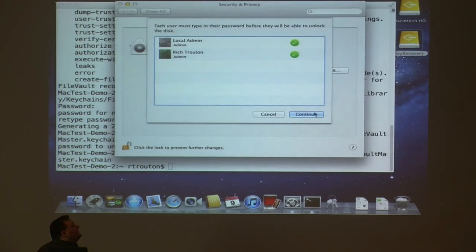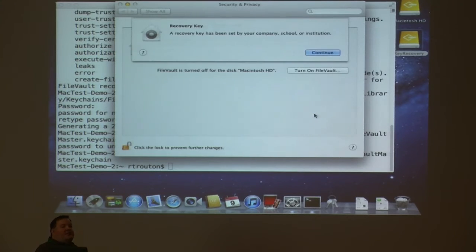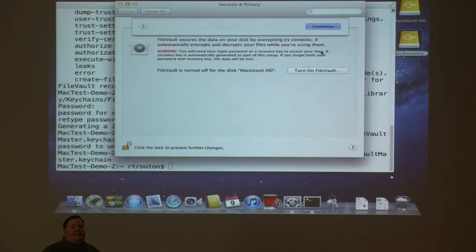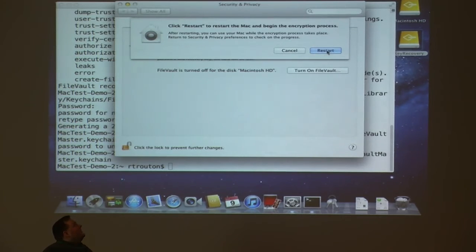And hit continue. And here's the change. We're not getting that alphanumeric string. We're just getting something saying a recovery key has been set by your company, school, or institution. That means you have a properly built FileVault Master Keychain on here. And the language is broad enough that it should cover just about anybody, no matter what line of business you're in. And once again, we're not getting the option to store with Apple. So instead, we're just going to go straight to the restart.